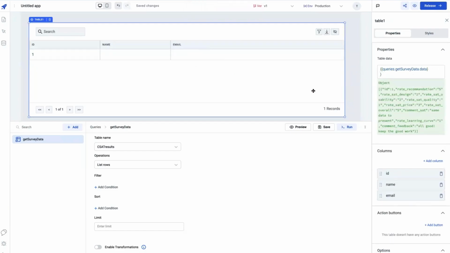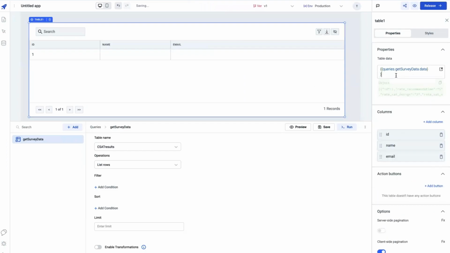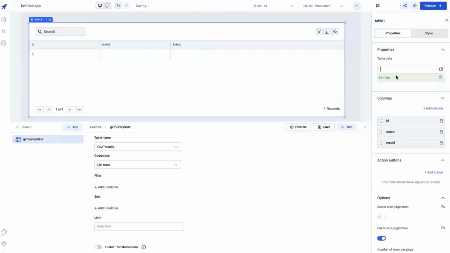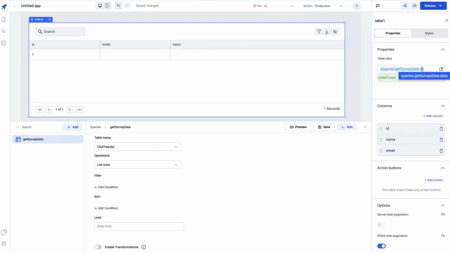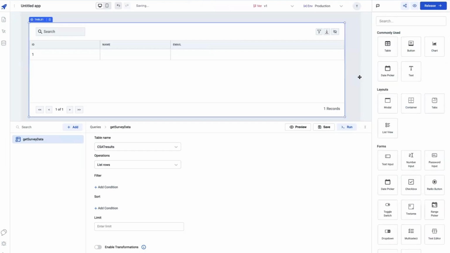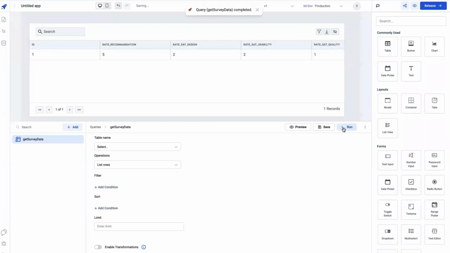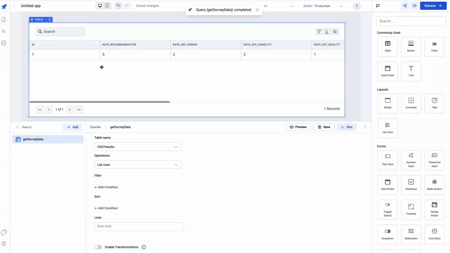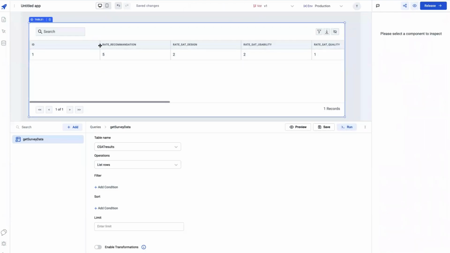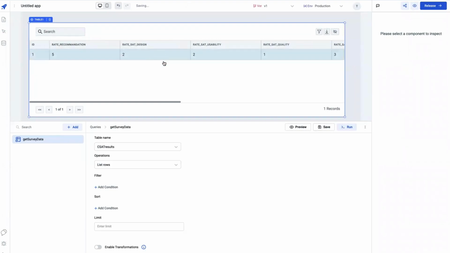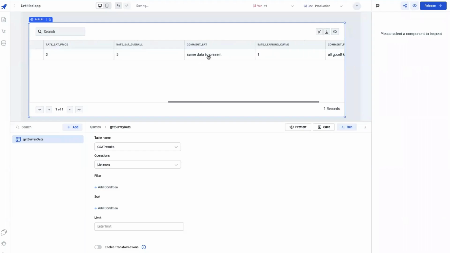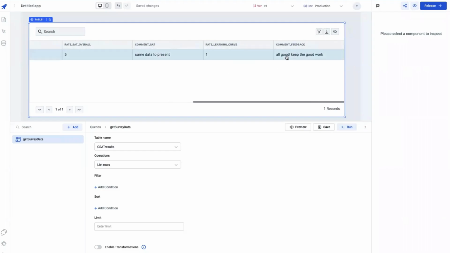Did I miss something? Let me run this again. There you go. Okay. So you have the ID, which we had coming from the database, and the recommendation rate of 5, 2, 2 and so on. And then you have some comments, and then we have some comment here that is just showing up here.